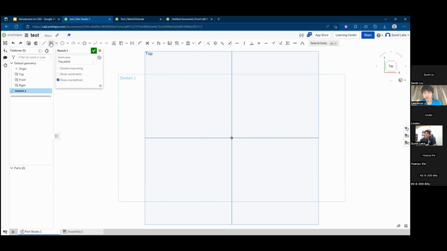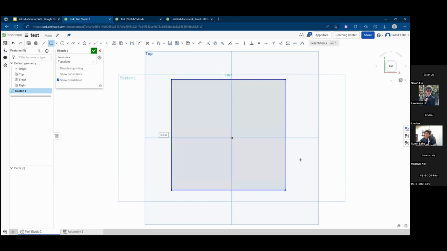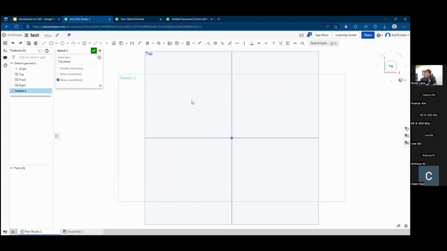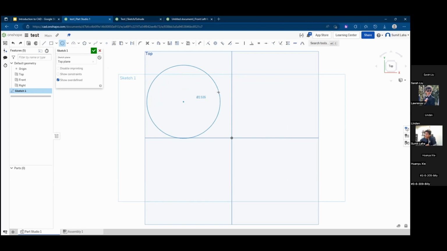You can use the rectangle tool, which goes like this and this. That's your rectangle, right? Or square. And we have our circle. It's basically you select the center point and then you click how big you want the circle to be. And you have all these various tools that we can use to. Yes, Anthony.